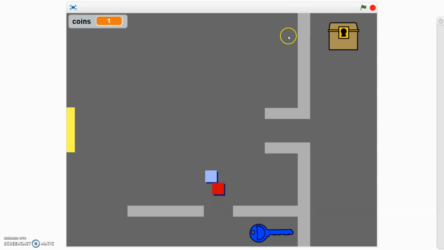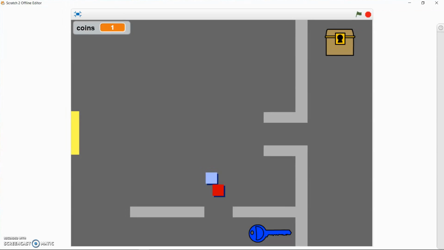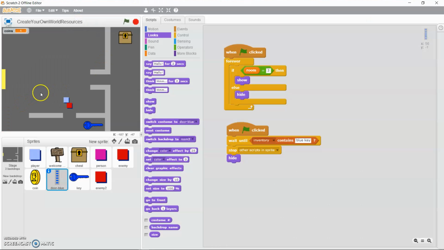So have fun with this game, guys. Continue making it more interesting, and just go with it. Add more things. You could add more people, more enemies, and creating your own world.